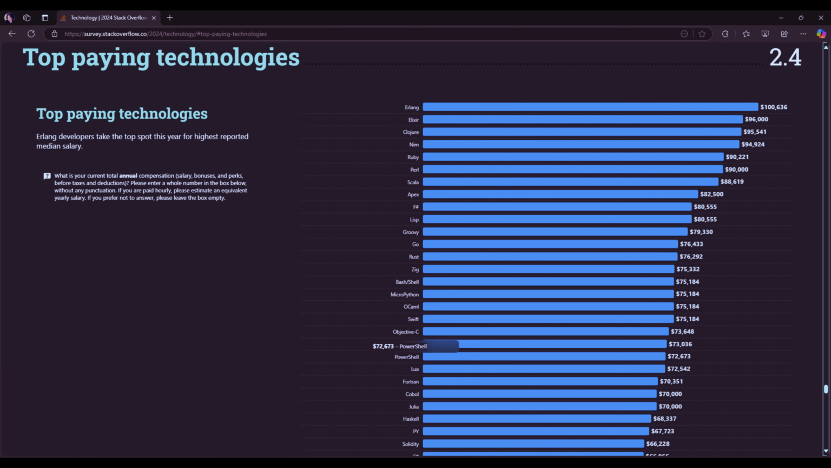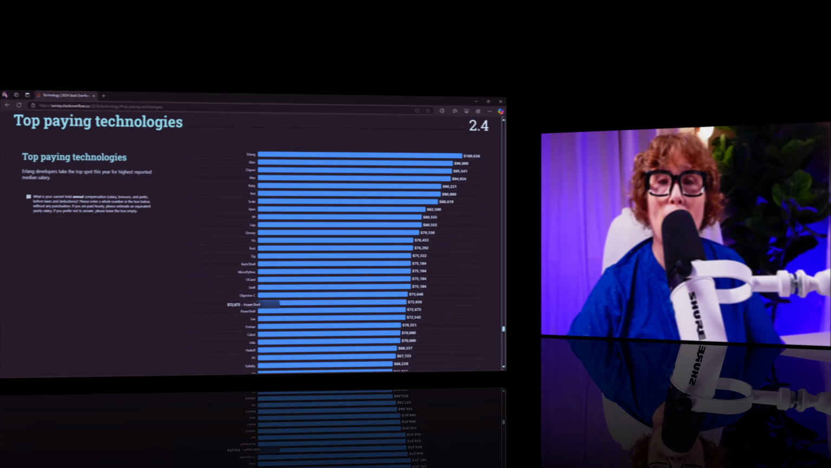Mastering PowerShell has become an essential skill for IT developers. In fact, it ranks as one of the highest paying technologies in the 2024 Stack Overflow Developer Survey. PowerShell is more than a command line interface. It is a versatile and powerful tool that can help you automate your repetitive tasks and streamline your workflows.